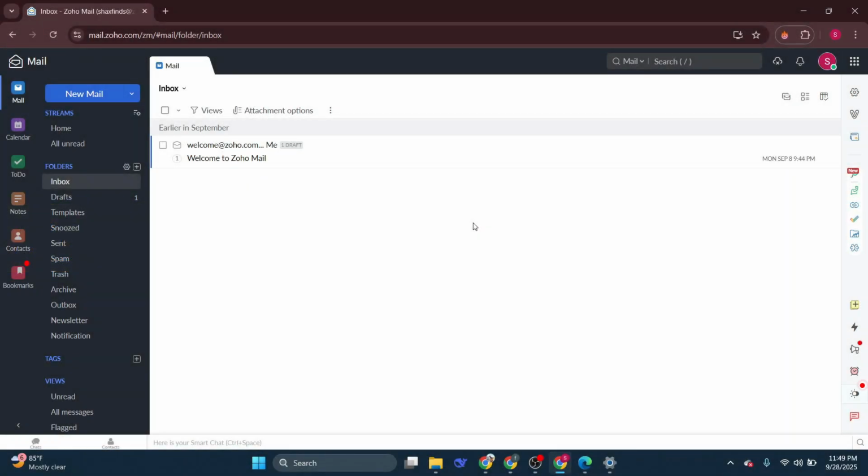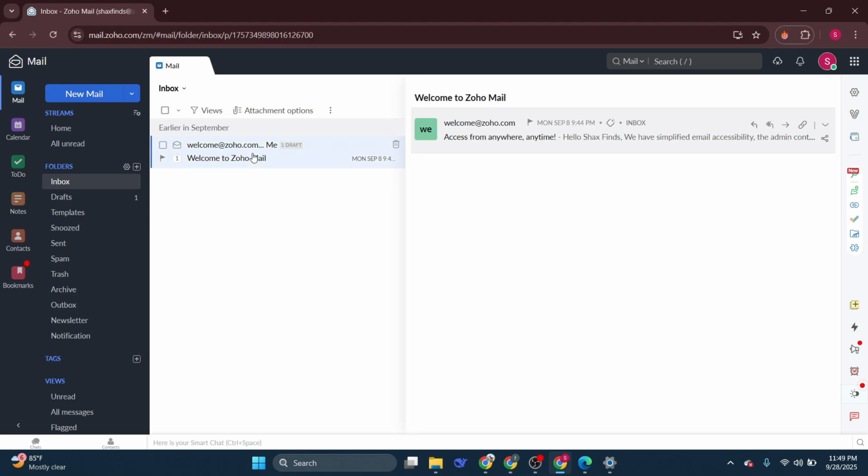First, log into your Zoho Mail account. Open your preferred browser and head over to mail.zoho.com. Once logged in, you'll land right in your inbox where all your emails are neatly organized and ready to manage.